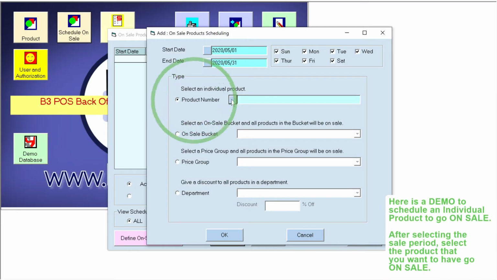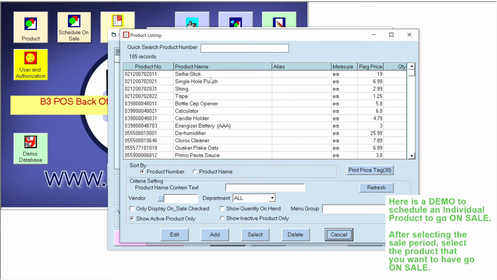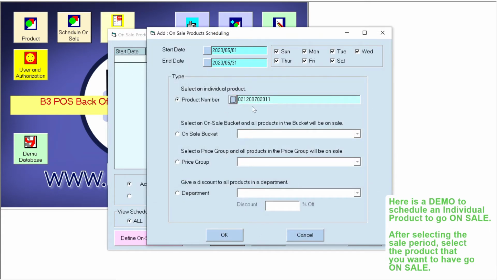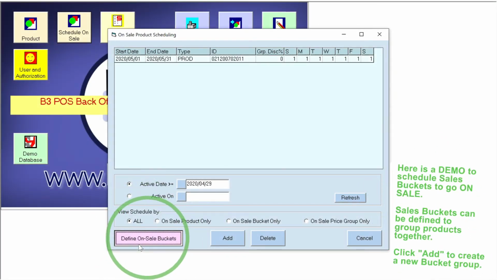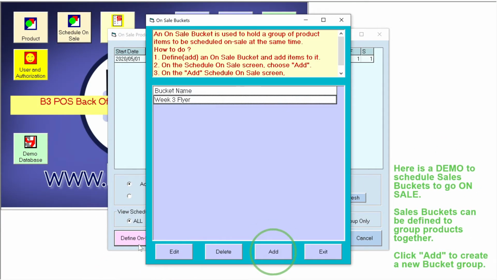Here on screen, we will show you how to schedule products to go on sale. You can do it by selecting an individual product as shown here. You can also do this by using sales buckets, which are products that are grouped together.